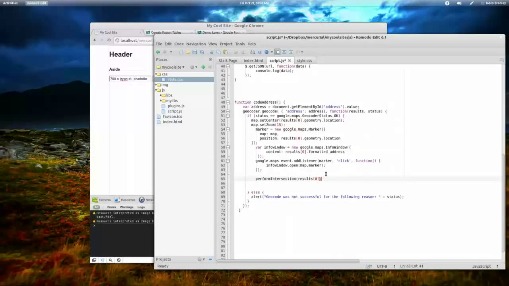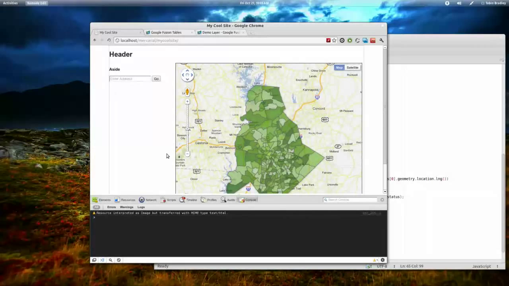Remember, we're getting our first result, 0.geometry.location.lat, and the same thing with lng at the end. Google does not like lon, it likes lng. I like lon. Yeah. Okay, try that. The 700 North Tryon, Charlotte.